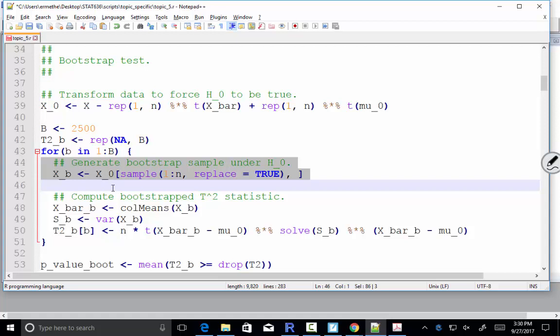So this highlighted command is saying, go get x0, that's the transformed 10 by 3 matrix to make the null true. And then remember that we use square brackets to subset an array. With a two-dimensional array, we have square brackets, something telling it which rows to bring out, comma, which columns do you want. In my command, I have something for the rows, but nothing for the columns. So this is saying, give me these specific rows and give me all columns back.